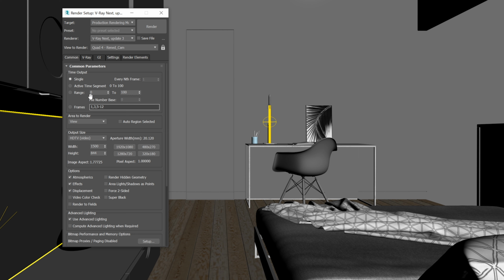Now this can be used when you're creating maybe a single shot, or if you're using this to create an animation. Now for a single shot, as you can see here, self-explanatory, single in here is taking one single shot, one render for your scene, usually for interiors and so.